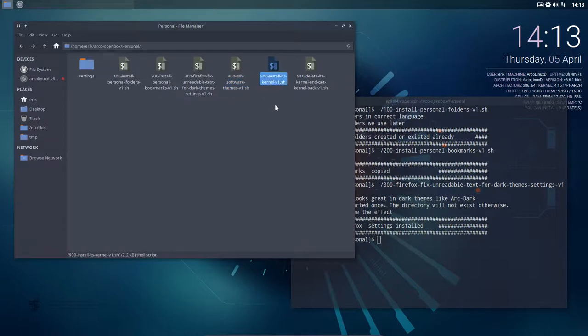And this is for guys who have maybe issues with their hardware. They can install the LTS or long time support kernel and see if that improves things, or get back to the normal kernel, the latest kernel, and run this one.